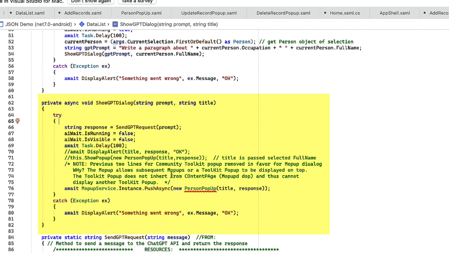So originally I was doing this with a Community Toolkit pop-up, but I wanted to have more pop-ups on top of that. And Community Toolkit won't let us do that, which is why I went to the Mopups. So a Mopup inherits from ContentPage, so I can add Community Toolkit pop-ups on top of the Mopup, or I could even add more Mopups on top of the Mopup. So that was just an explanation here of why I switched from Toolkit pop-up to Mopups.